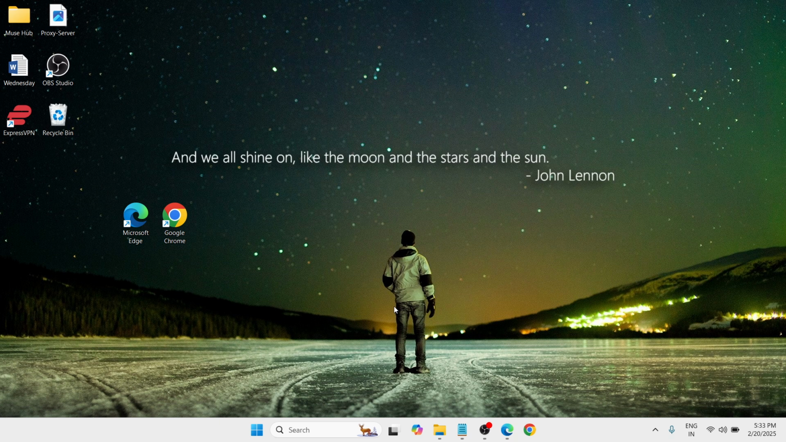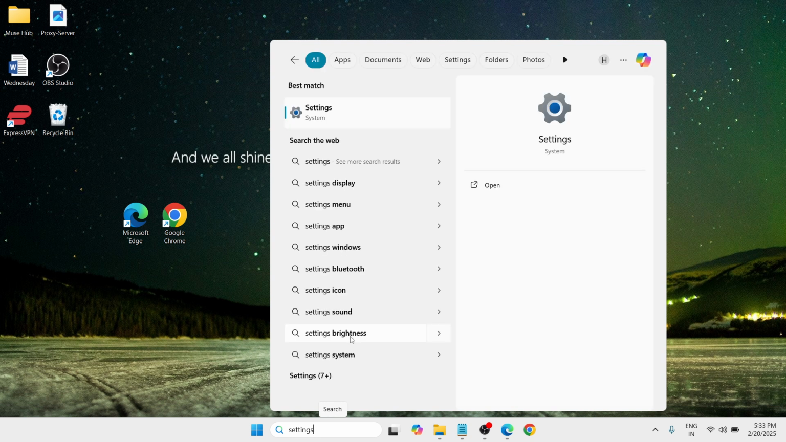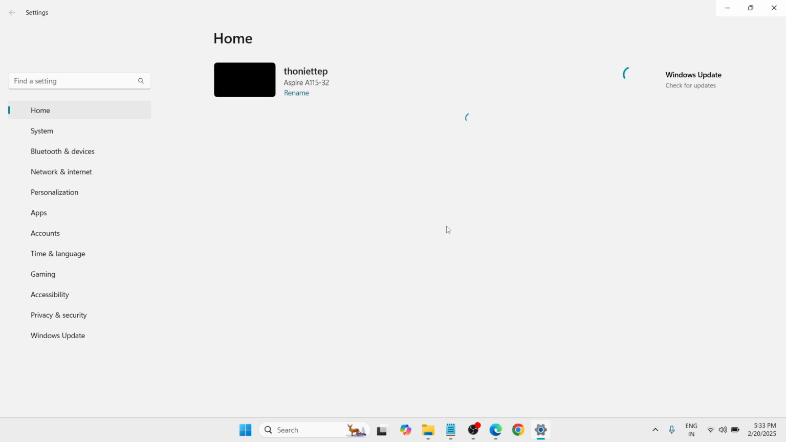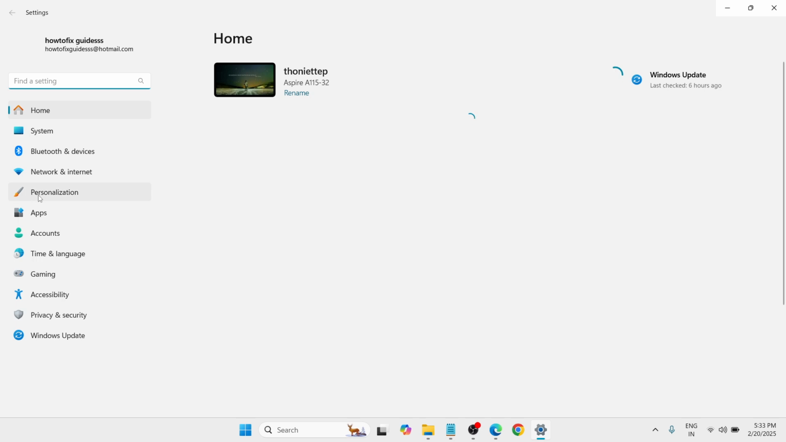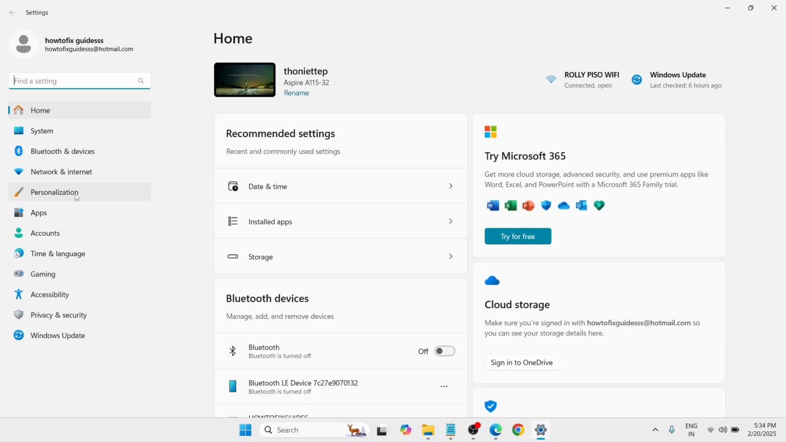The very first thing that we need to do is at the bottom search bar, search for settings. Okay, so once you have typed it, go for the best match, double tap to open. Once you are being redirected here at the settings, proceed to personalization, which you can see here at the left side of your screen next to network and internet.